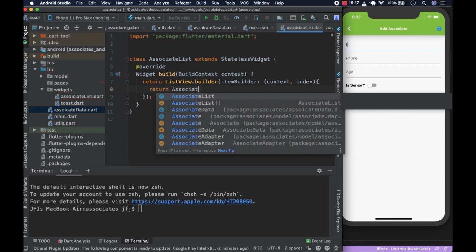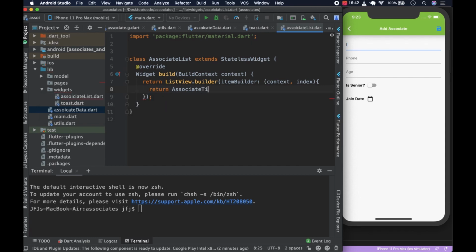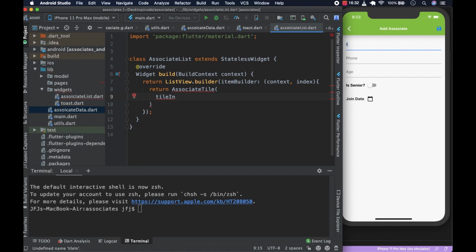So we would get an error here. We'll call it AssociateTile, and it will take a tileIndex, which is going to be index like this, and put of course a comma. It's doing this because we haven't built it, and put a semicolon.